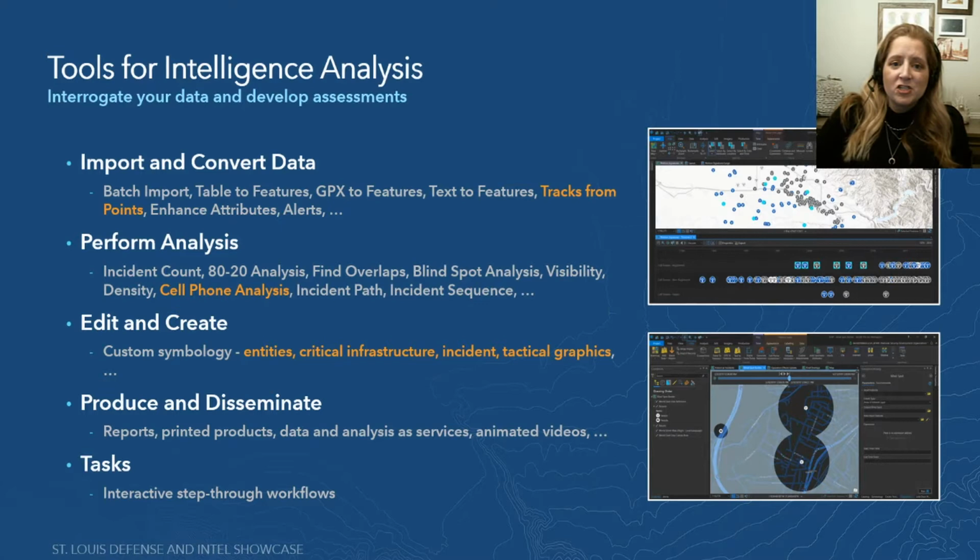When it comes to managing, analyzing, and creating meaning out of your data, there are too many tools to cover, but I do want to mention a few categories. There are tools to import and convert structured and unstructured data, tools to perform analysis, such as mapping cell phone patterns, creating tracks through movement data, finding clusters and activity. Pro Intel also offers custom symbology for entities, critical infrastructure, drugs, and incidents.